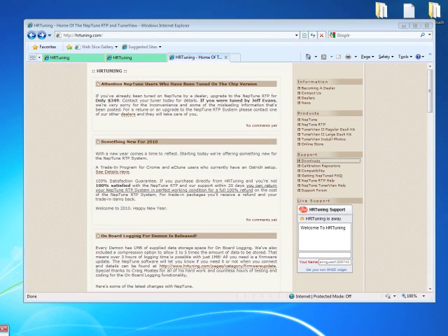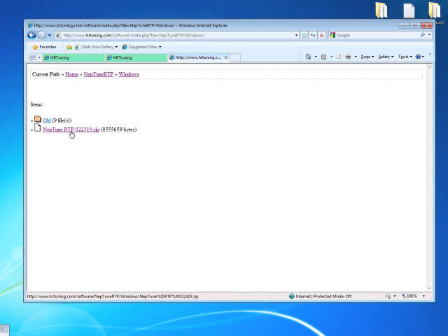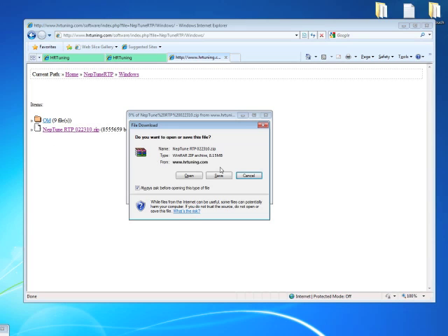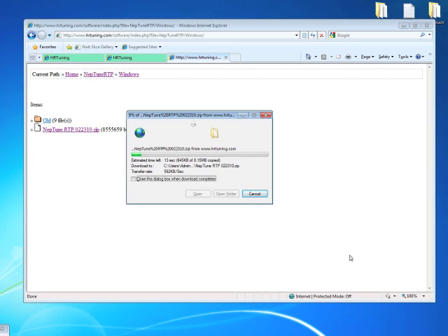Let's start by downloading the software. On the HR Tuning website, you'll see downloads on the right hand side. And we want to go into the NepTune RTP section. And we'll be doing Windows for this one. Go ahead and click the file to save to the desktop. And your file will begin downloading. The file will finish downloading. Go ahead and close the window.